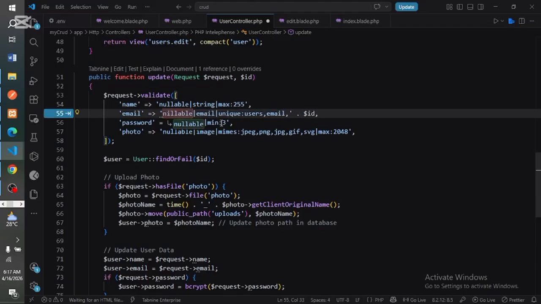The password is also nullable. Let me just keep it simple. This is a tutorial class. Everything nullable for now. You can put sometimes if you don't want anyone to choose, or it all depends on what you want to do. So for the user, I'm looking for the user ID. Remember that I'm only editing or updating one user at a time.